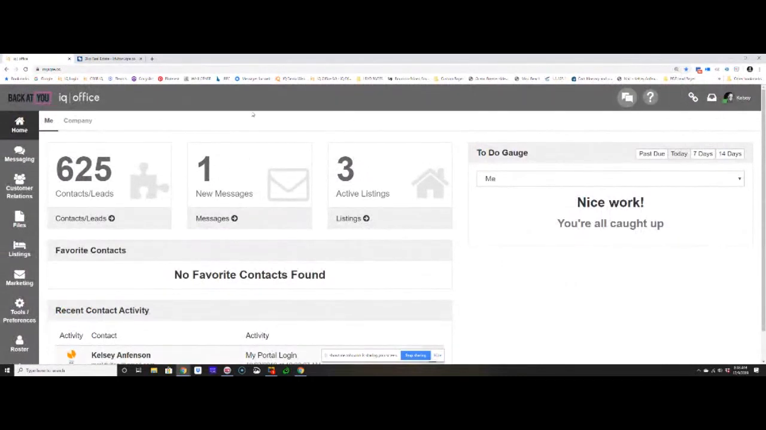From within your IQ office, and I'm going to make this bigger so it's big on your screen too, you have the ability to create your own survey. So if you want to do an open house survey or a showing survey or a transaction survey, which are the 3 types of surveys that I recommend that you have, let me type this in the chat box so that you have that list. Open house survey, transaction survey, and showing survey are the 3 that I recommend.